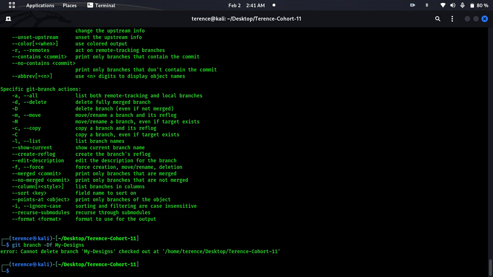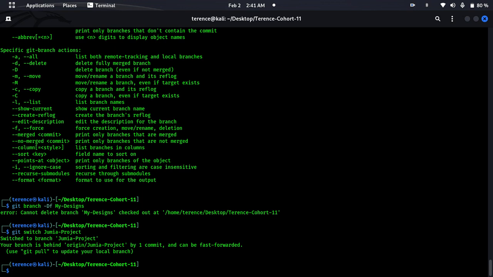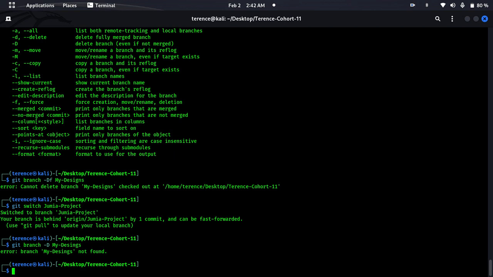Okay, let me see something. Git switch. Let me switch branch first before I see if I can delete it. Switch Jumia project. Okay, then let me see if I can delete that branch. Git branch -d my designs. My designs is not found.